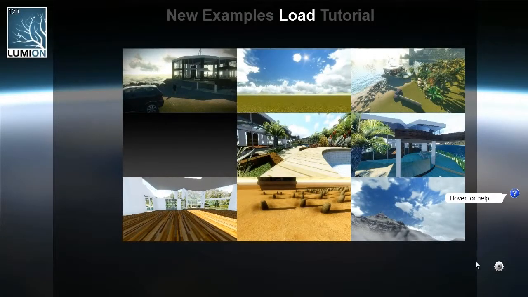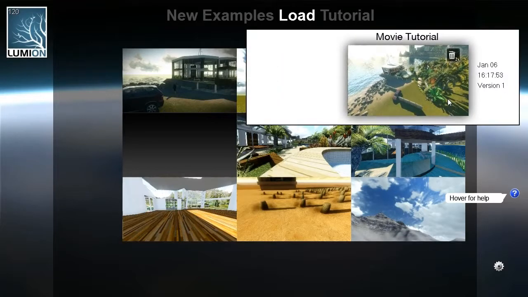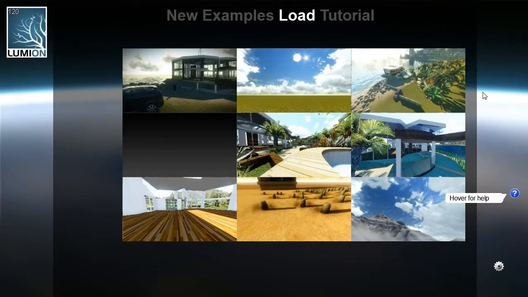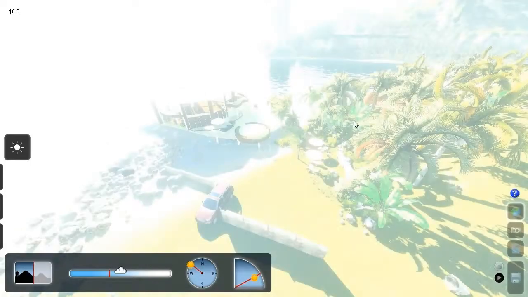Start Lumion. For this tutorial we have prepared a scene using the things we learned in the previous tutorials. You can use any scene you want, because the same principles apply to every scene you want to turn into a movie.